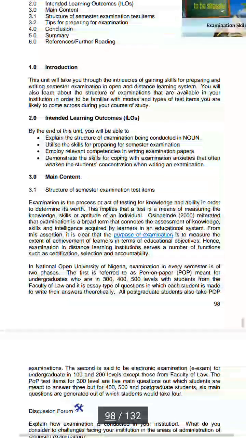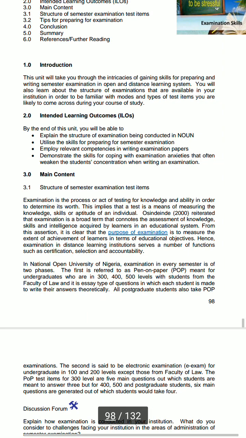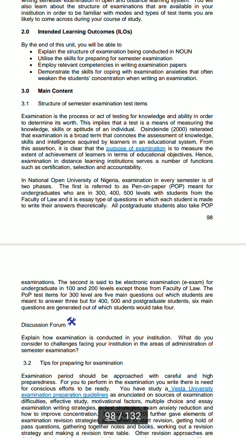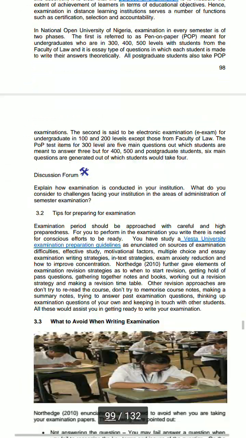Semester examination. Structure of semester examination. A semester examination is the evaluation of all students' performance, which is going to be added to your TMA, known as your test. Examination is the process or act of testing for knowledge and ability in order to determine its worth.